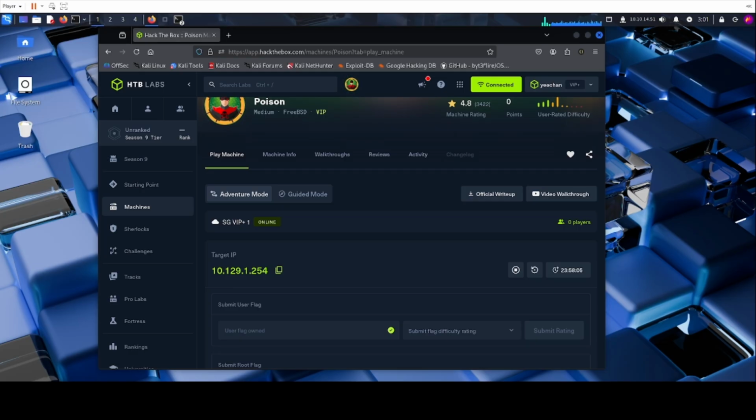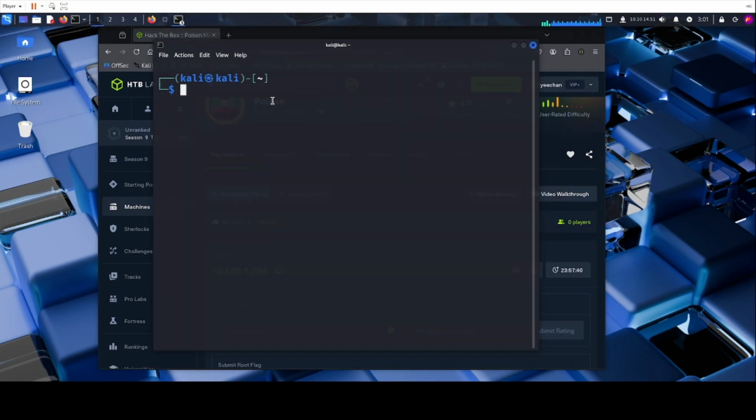In this video, we'll go from simple enumeration to local file inclusion, perform Apache log poisoning to get a shell, and finally stabilize our shell to access it more easily. So let's go to enumeration.